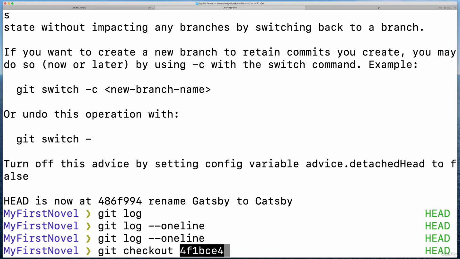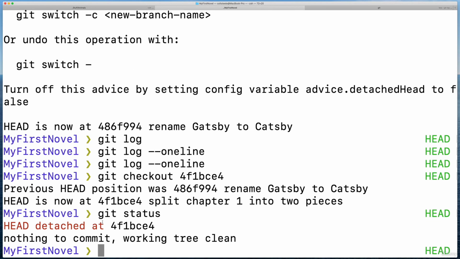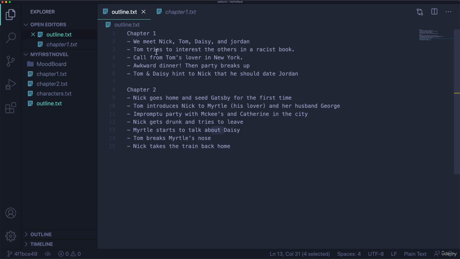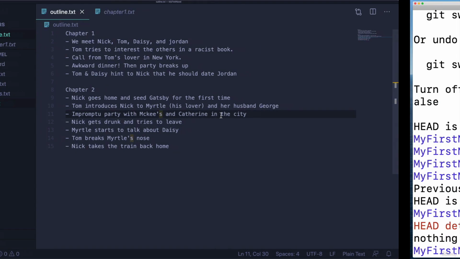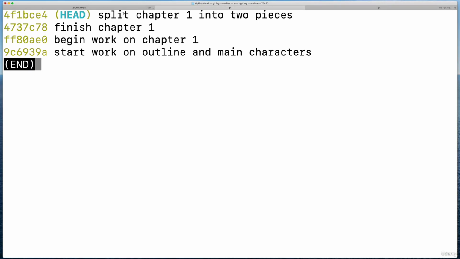Git checkout that commit. And I'm still in this detached head state. If I type git status, you can see head detached. And if I take a look now, Gatsby. Gatsby is all that we see. Do I have another example? Here's Gatsby. We don't have Catsby at all. If I type git log, now we only have 4 commits. Okay? So I've jumped back in time, but don't fear, I haven't lost all of the other work that I had on the master branch.